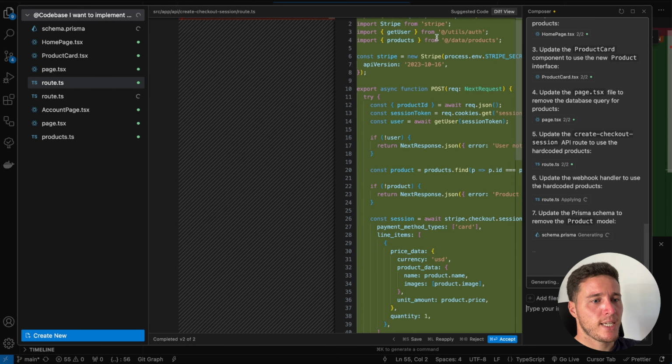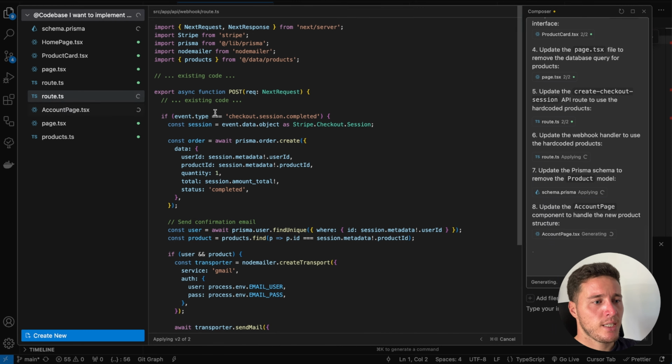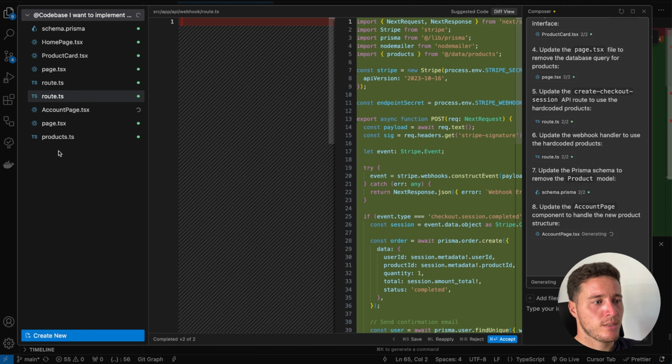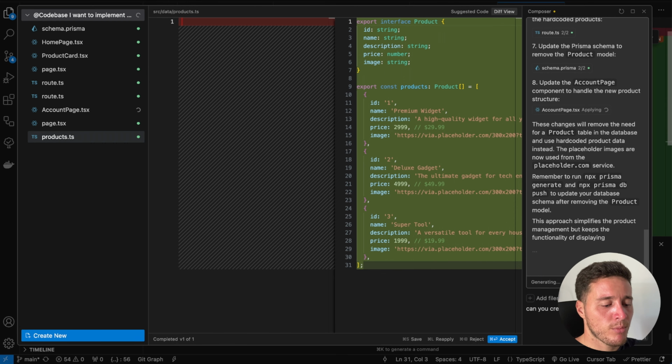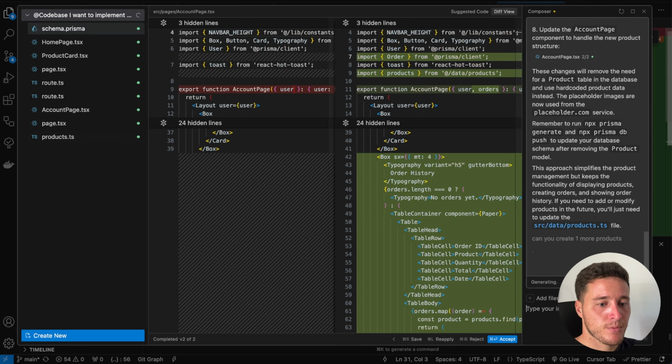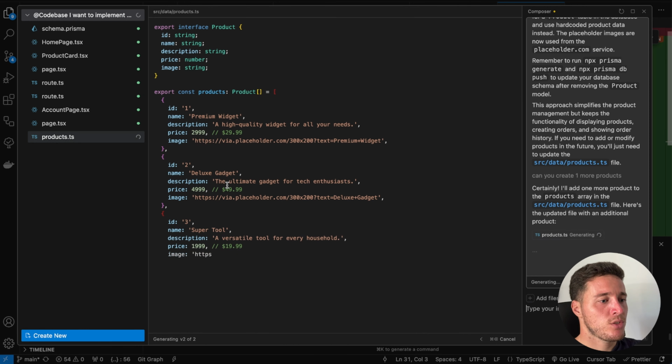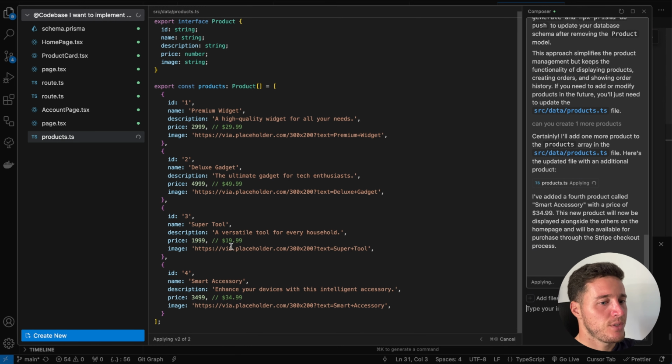Now the product is getting it from the data product. In this route, we have this. Okay, this is good. Now in the product, can you create one more product? So hopefully it's going to create an additional product because I want to have 4 products in my grid of products. So 1, 2, 3, and 4. So this is good.